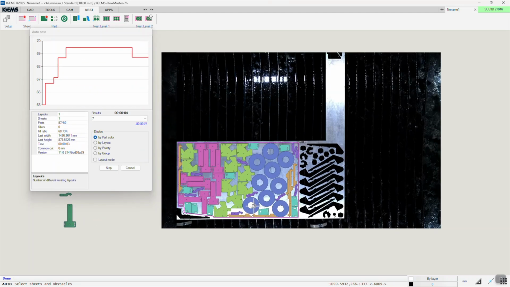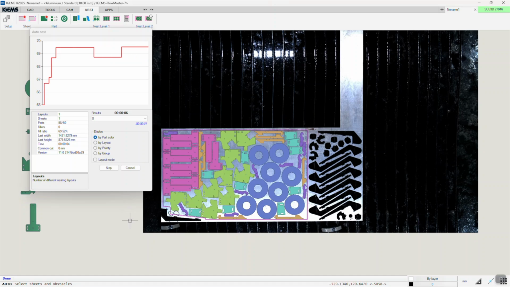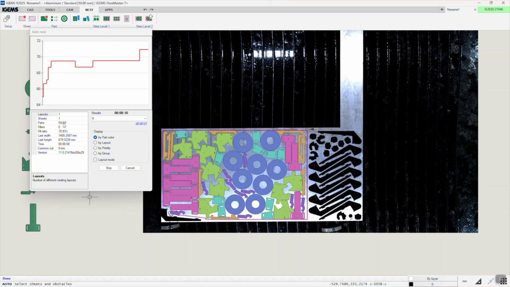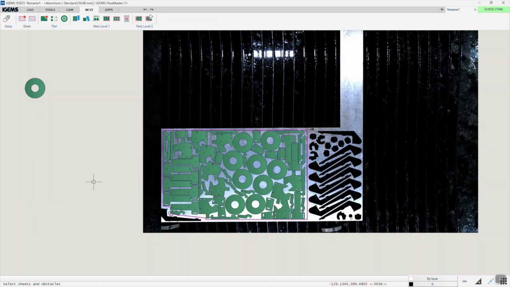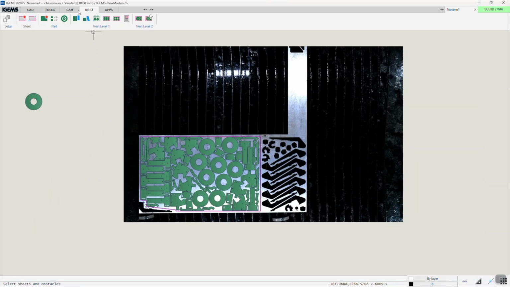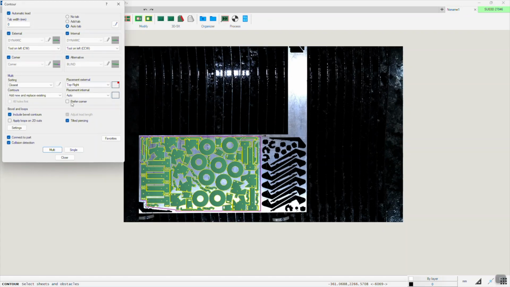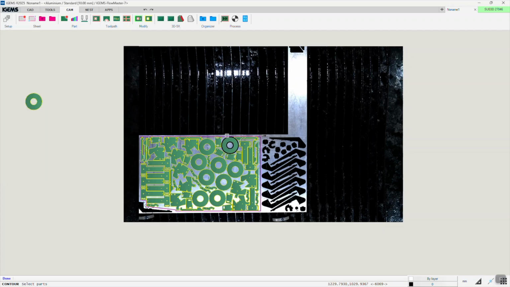And yeah, it's a pretty good utilization. We almost get our 60 parts, 59 out of 60. We can just stop there for this demo, close. And what we want to do now, which is very important, contour cut, multi, and select all of these.